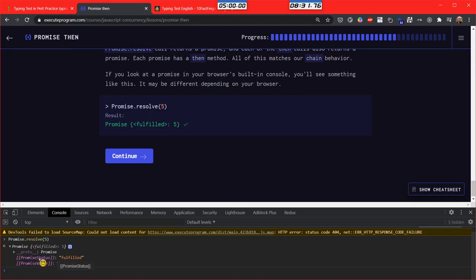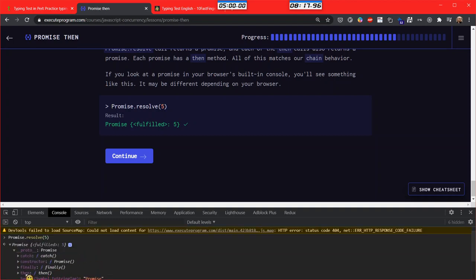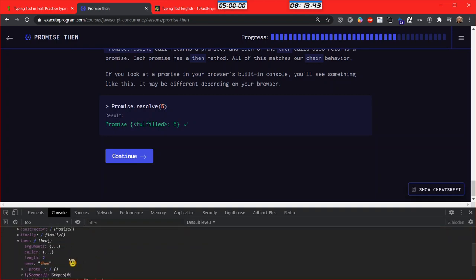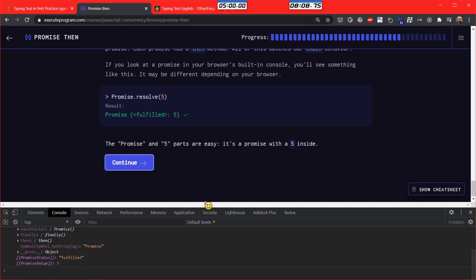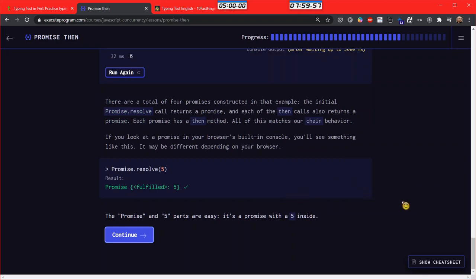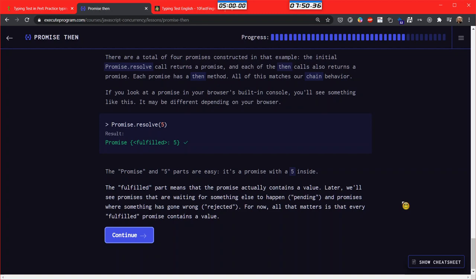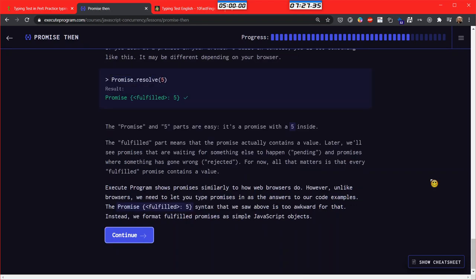Promise. And then we have promise status and promise value, and it is in two square brackets. Does it mean it is a symbol, or what does it mean? The catch constructor finally, and if I go to dot then, I will get the same thing, right? Maybe not. Oh well. Okay, so for now, fulfilled means that the promise contains a value. Everything else we will talk about later. They mentioned that the promise might be waiting for something and such.